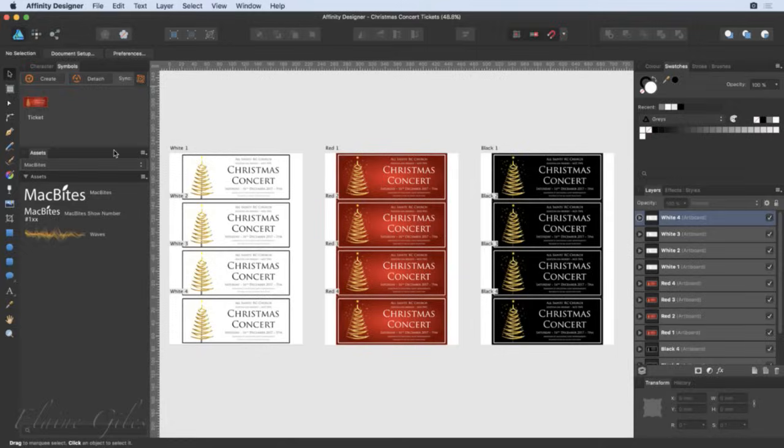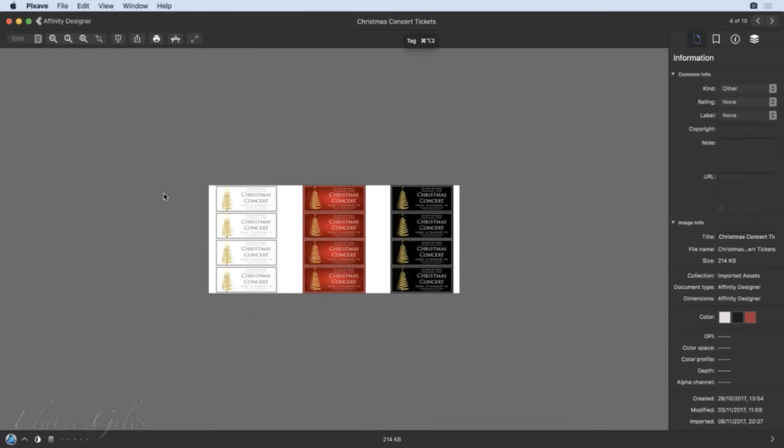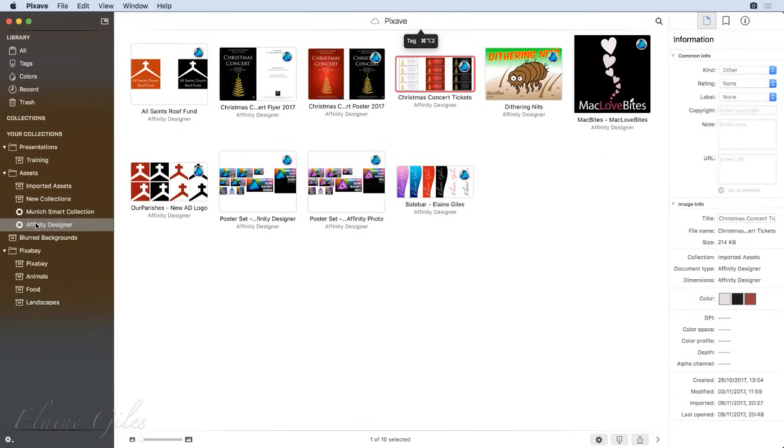But that's the file in Affinity Designer, and that's the level of fidelity that you have previewing it in Pixave, which used a smart collection. So we've managed to do smart collections in there.